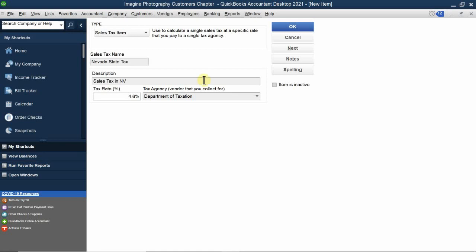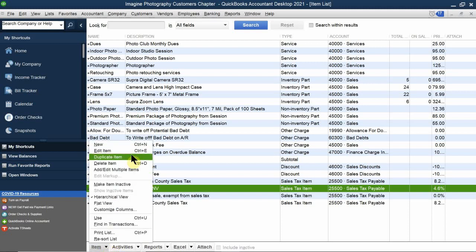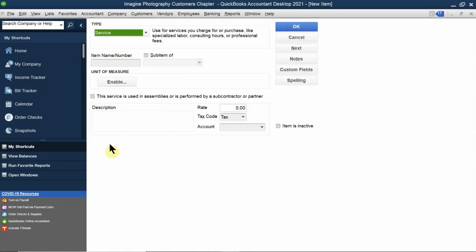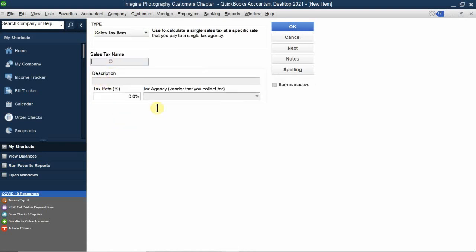Okay? So then I'm going to go ahead and create that, and click OK. So now I have Nevada State Tax. However, because I'm doing business in the county of Clark County, I do need to create another tax item for Clark County tax. And of course, the description here is going to be sales tax for the county.